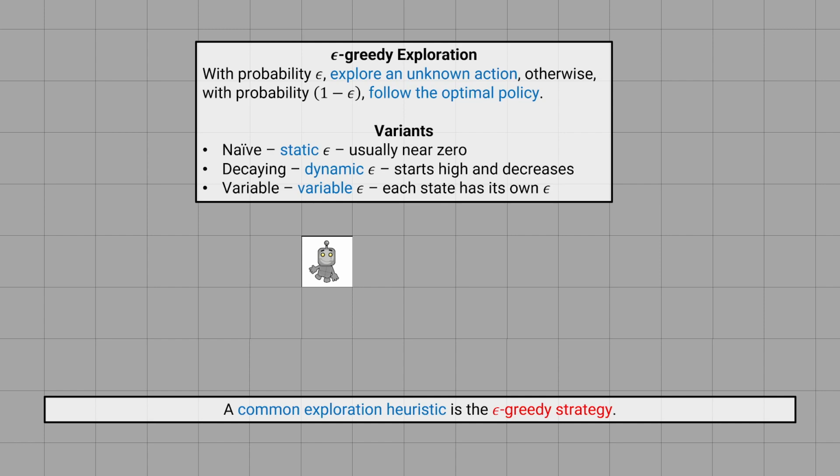So that strategy, we might call that a variable epsilon strategy, where each state now maybe has an epsilon, and the robot determines whether it's going to explore or exploit from that state, depending on how much it has explored before. So these are a couple different variants of the epsilon greedy strategy, which, as I mentioned, is a very common strategy for exploration.